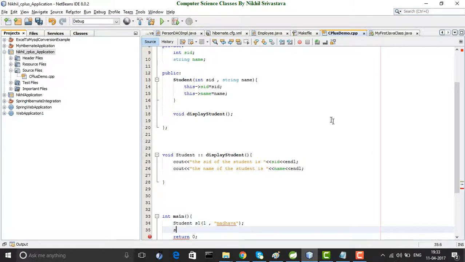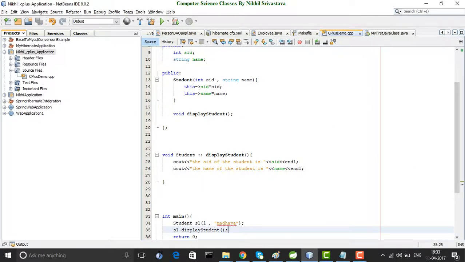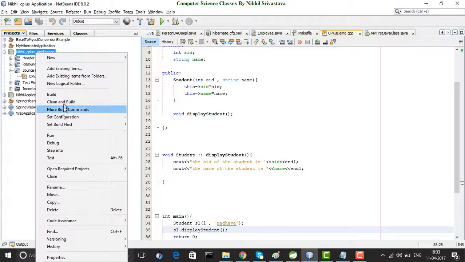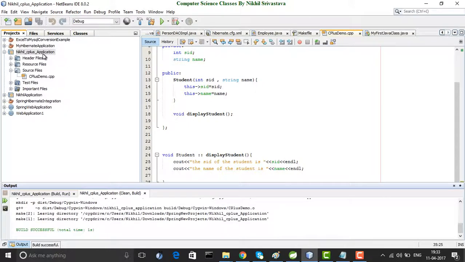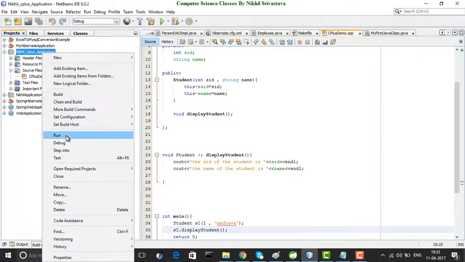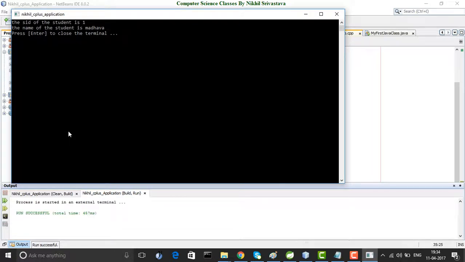Then I can call s1.displayStudent. I can call something like this. Now if I go and run this program, clean and build, and then I run this program. Okay, the ID of the student is 1 and the name of the student is Madhav.